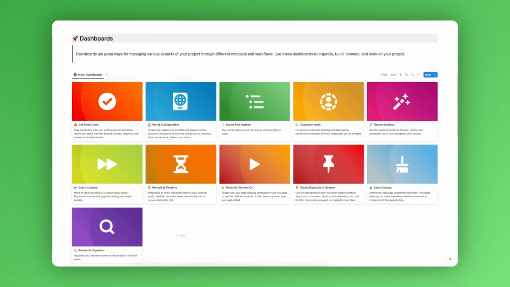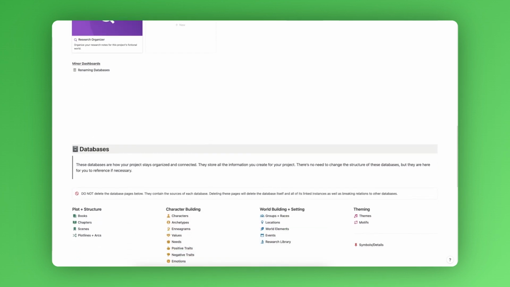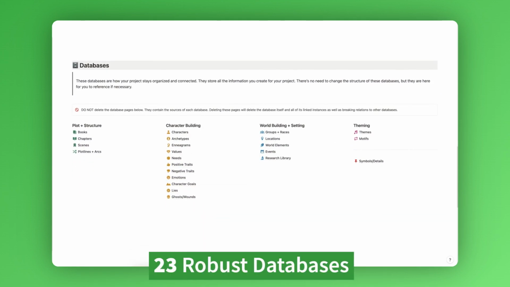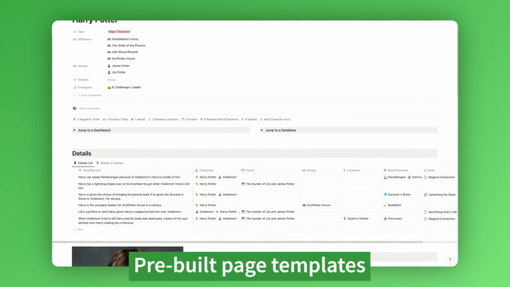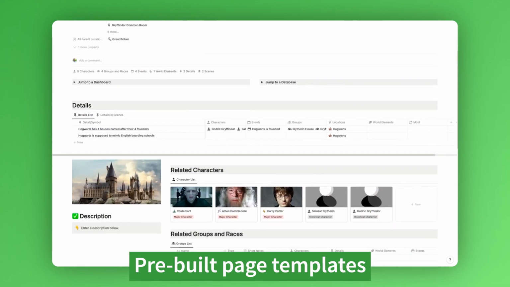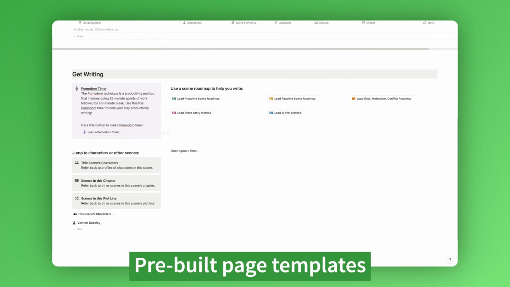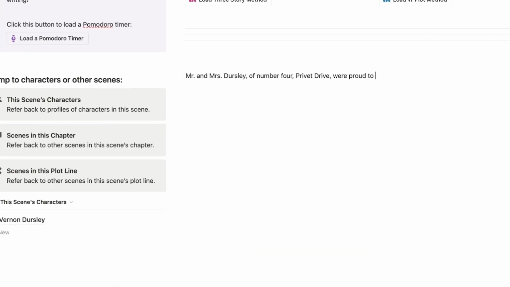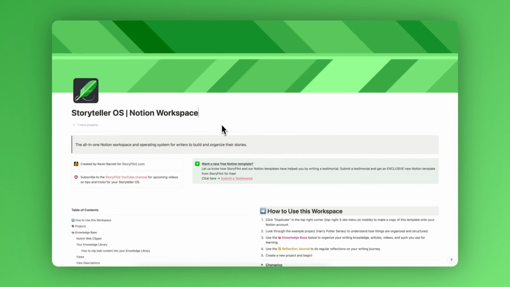The other 6 dashboards help you with different workflows for creating and keeping your story details connected, organized, and seeing them from different points of view. Down here, you'll see all the databases that power this one project. All your ideas and details for every aspect of your writing project reside in these databases that are interconnected in various ways, so everything about your story is consistent and you know what is going on with everything. All of your characters, chapters, scenes, locations come with their own page template auto-generated as you build out the different parts of your story. Alright, let's go back to the main page of the workspace.